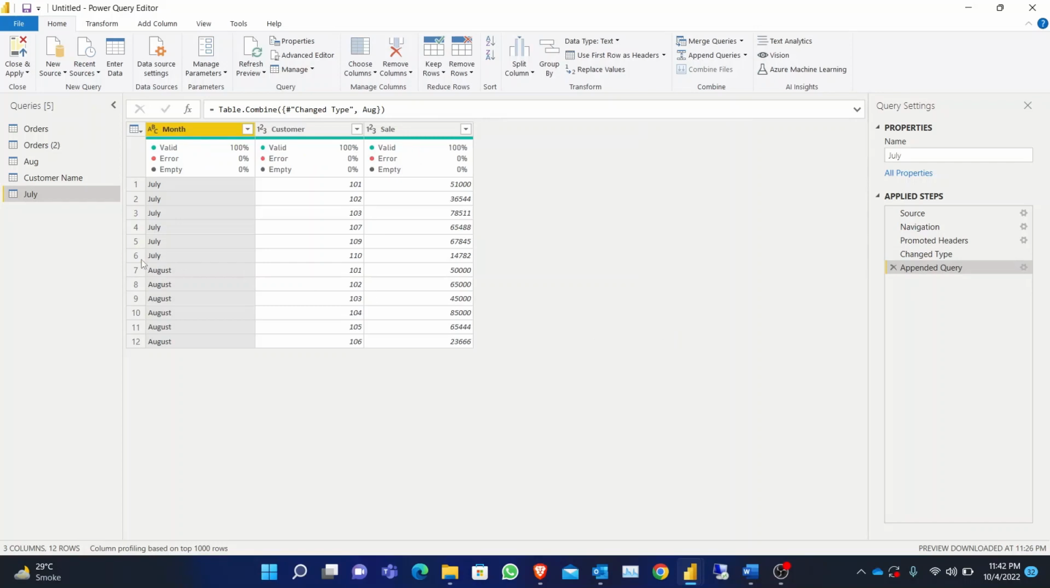So you see, the append queries function just added the rows in my table. It looked at the column names, the month, customer, sale, and appended respectively. If by any chance the name of my column varies, the append query will add a column here and will post my data there.